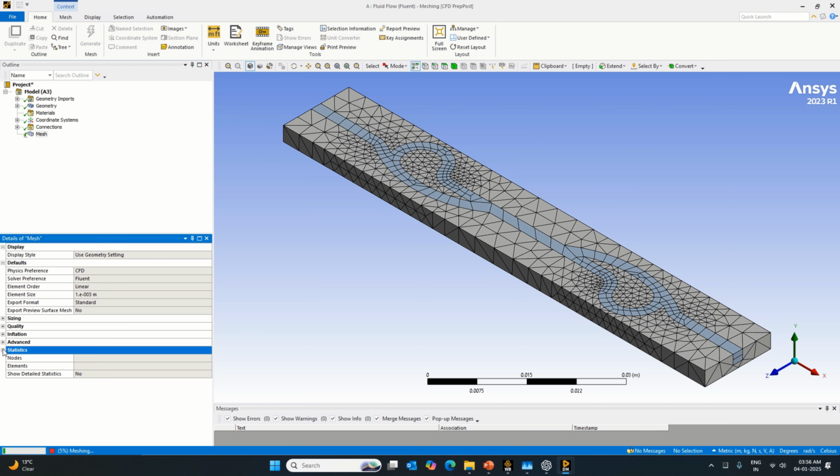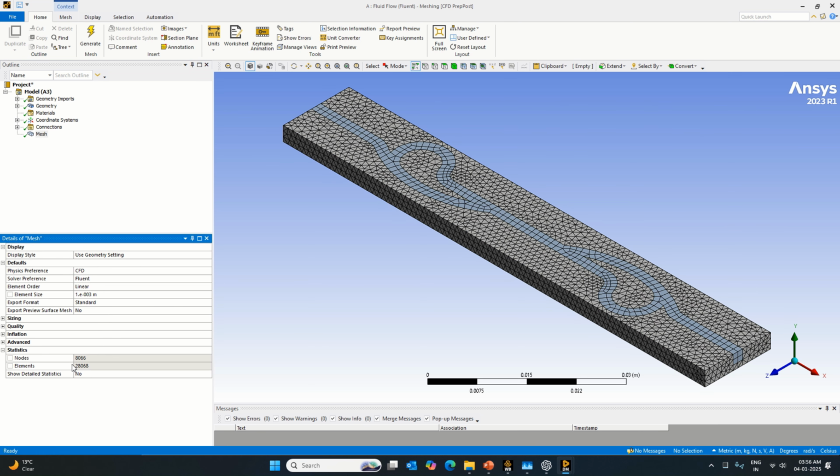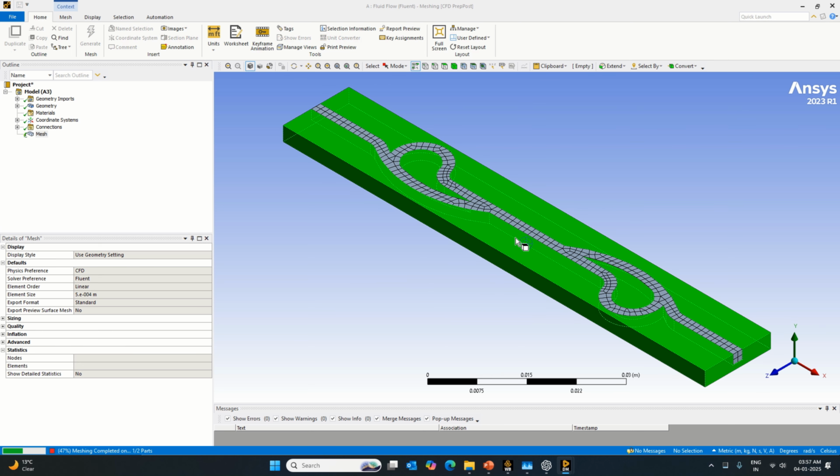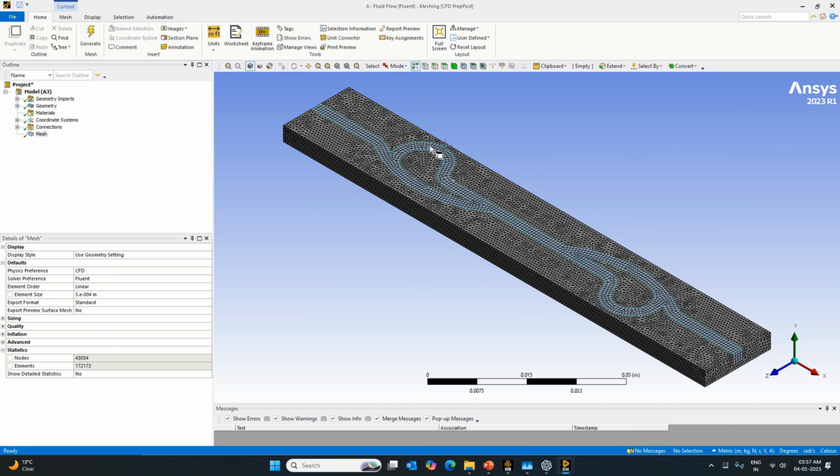You also need to take into consideration the statistics. You should not go beyond a particular value. So I will take it 0.0000005. Let's make it generate. We want a better mesh, especially in this region wherever the fluid is flowing. So 43,172. So you might have to go with some finer size of mesh here.